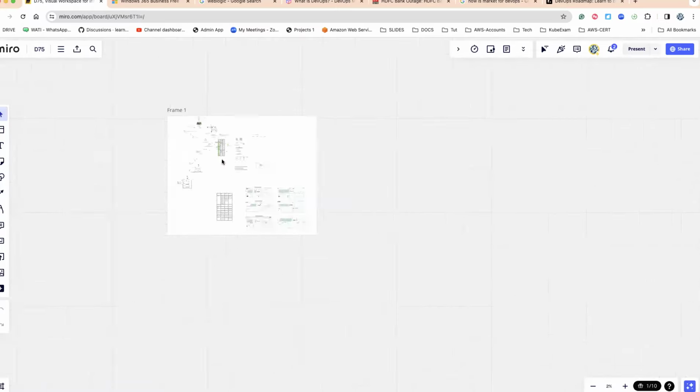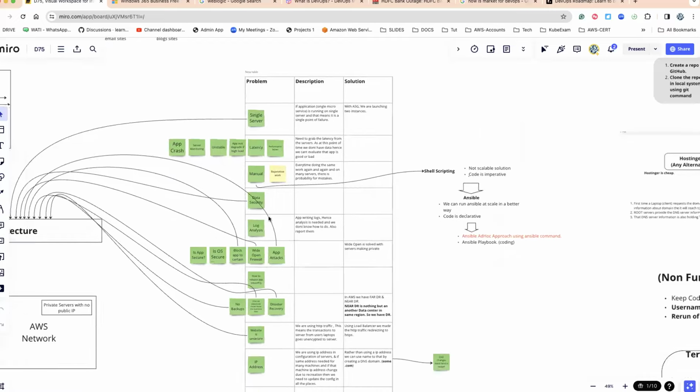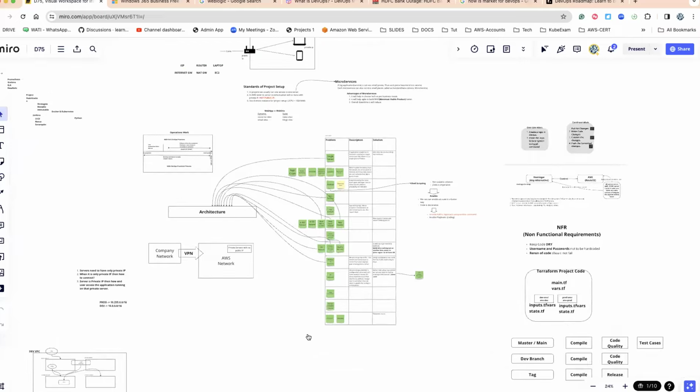So we'll have a lot of backlog we'll create, by the way. It's all a mind map. You may not understand it directly, but it's all okay. We'll create a mind map. So we'll take all the different problems.